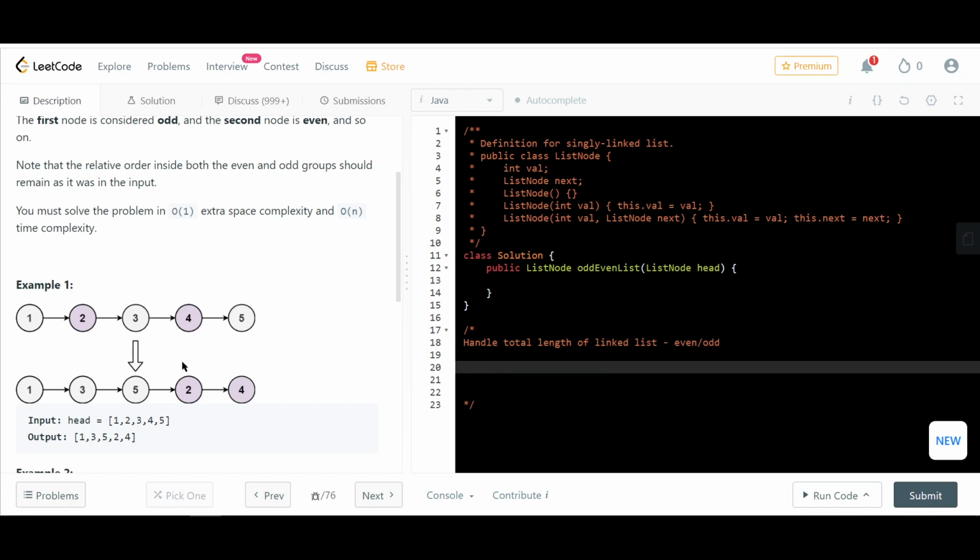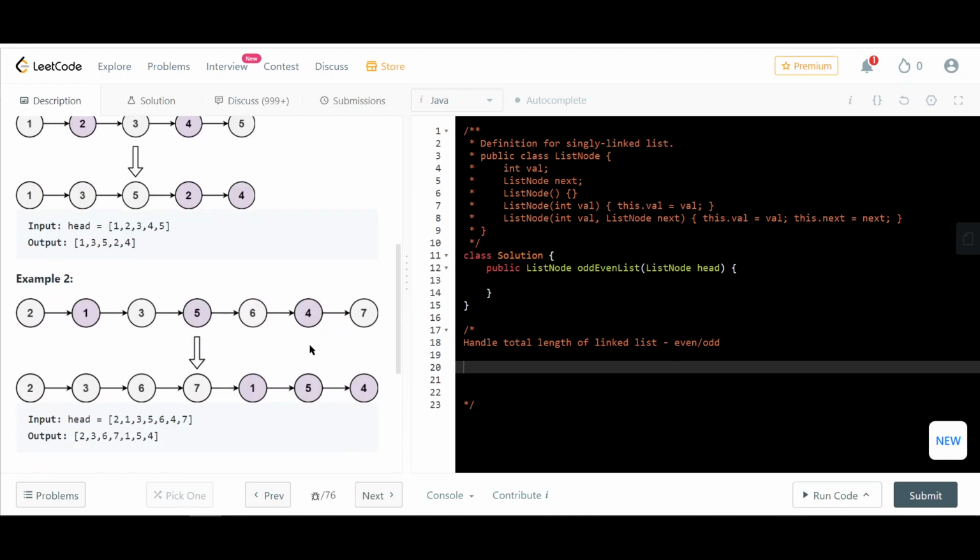All right, now this is the case 1, 2, 3, 4, 5 where the length was odd. This 1, 2, 3, 4, 5, 6, 7 is again the case of odd length. Here you go: 2, then 3, then 6, then 7, and then 1, then 5, and then 4.